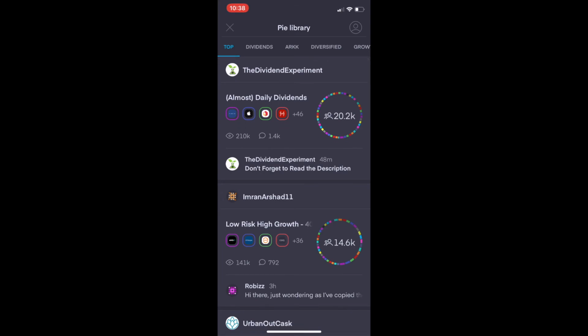we can see here that on the top drop down we have top dividends, ARK diversified growth, tech, ETFs, etc. And you also have the saved option. Down below is your options. So just based off the top one that came up here, the dividend experiment, there's an almost daily dividends.